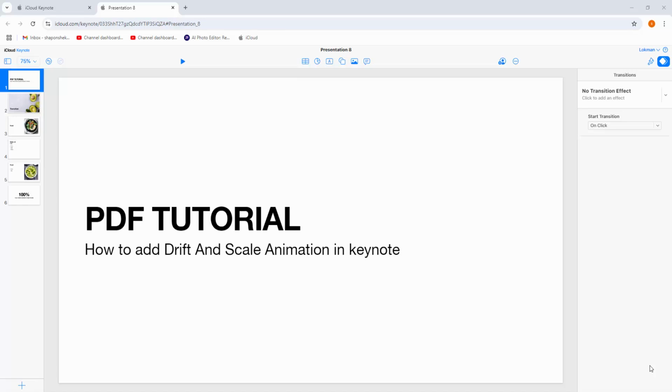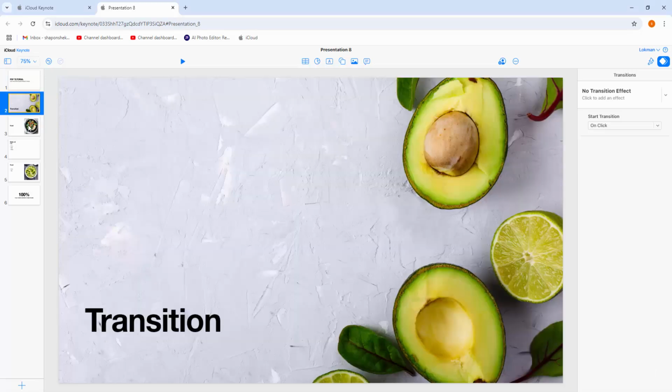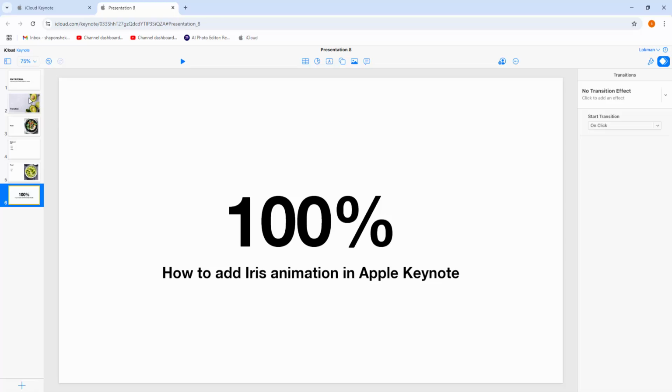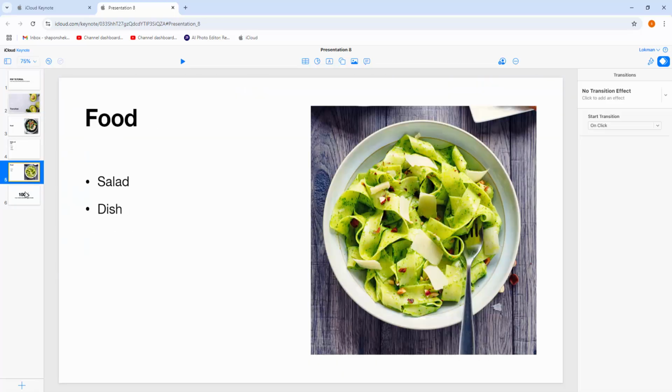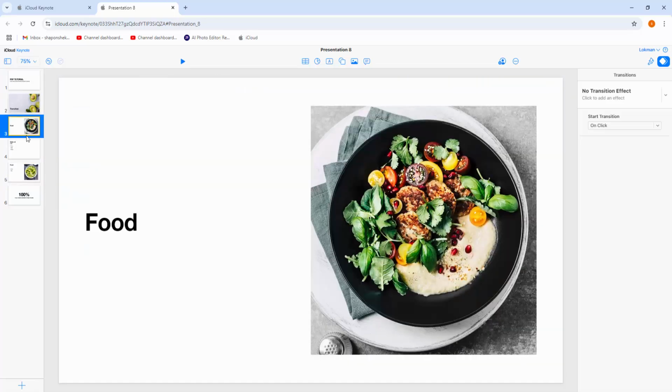In this video, I am going to show you how to add drift and scale animation in Apple Keynote. Let's get started. At first, you have to open your iCloud Keynote software. Then you have to open my presentation, and you can see here are many slides of this presentation.